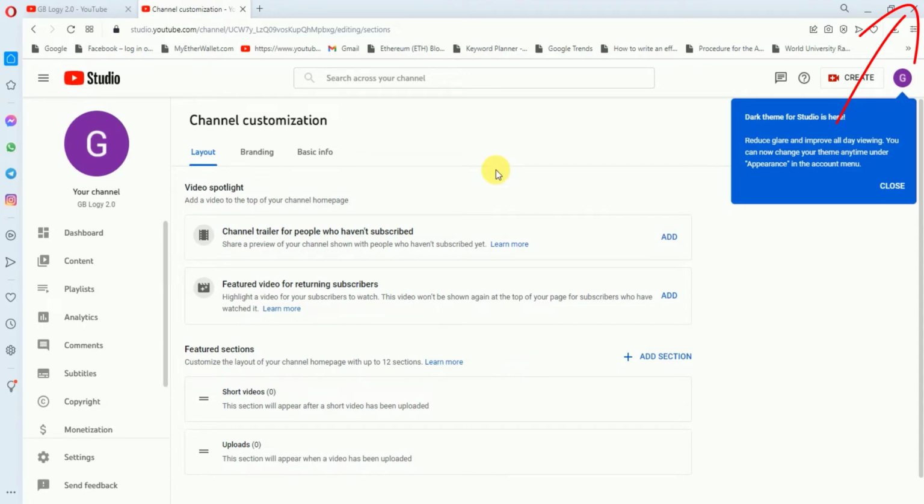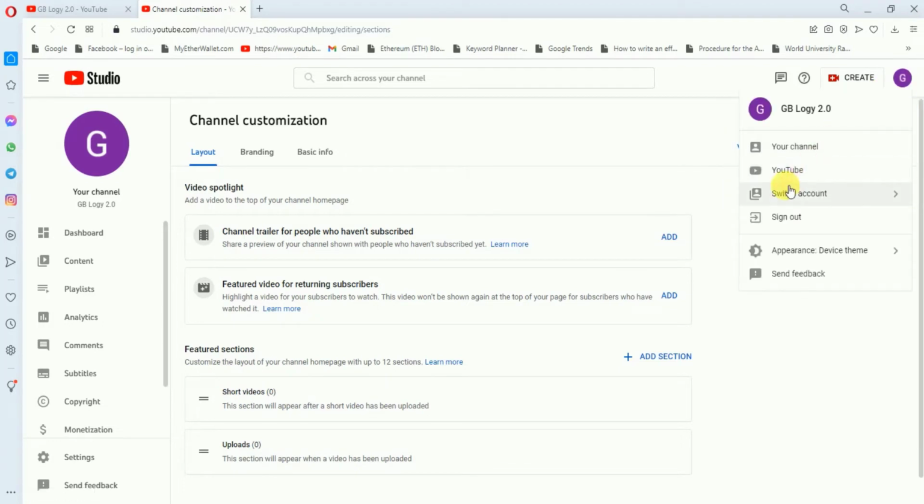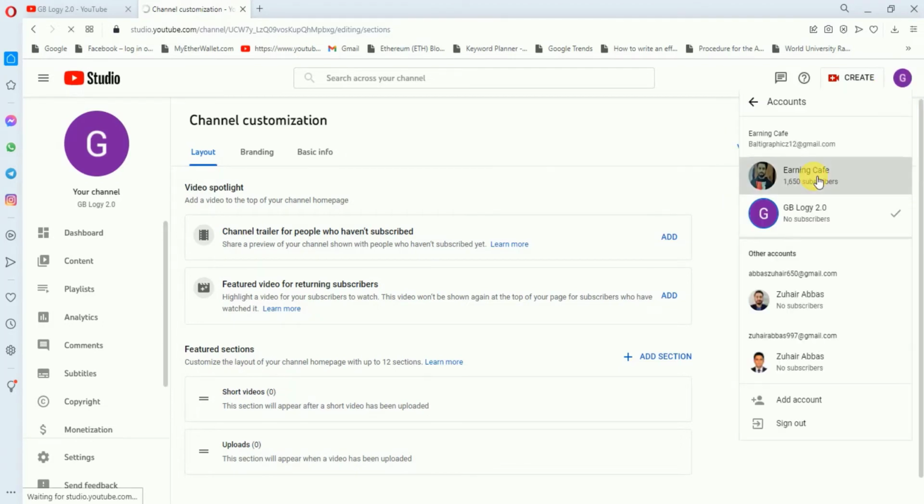For now, if you want to switch back to your old channel, then you can just go to this icon, and from here you have to go to switch account, and after that you can just go back to your old channel again.